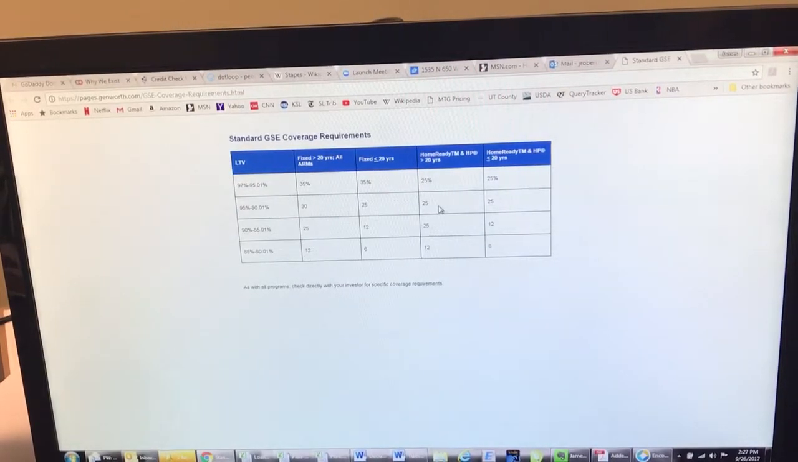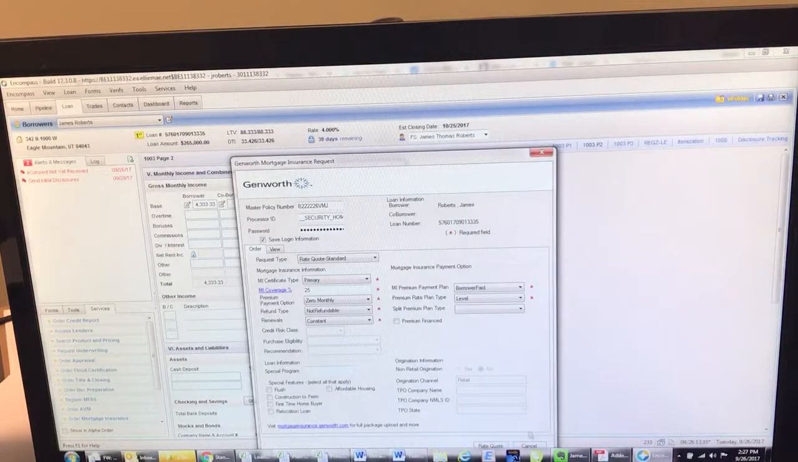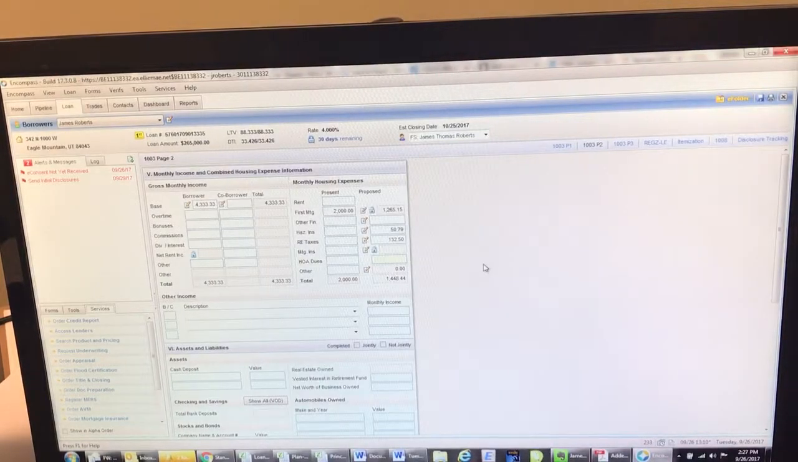Now, if you're doing less than 20 years, like a 15-year, then your factor goes down to 25, 12, and 6. So let's go ahead and cancel all that. Let's kill that, and let's do another.